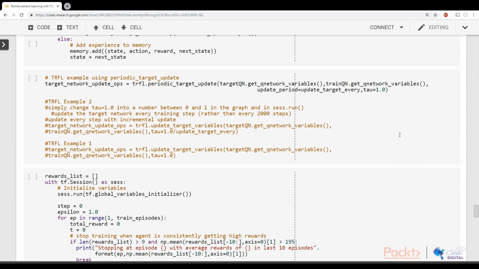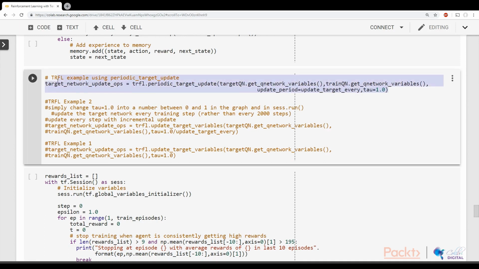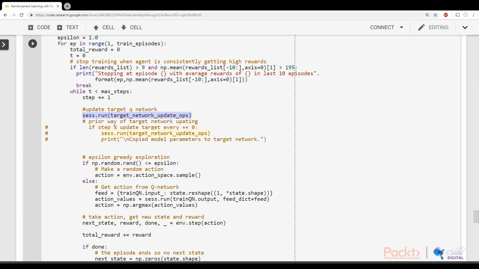The last example uses trfl.periodic_target_update. In this case, we'll do full variable updates, tau equal to 1, every 2,000 steps. Note the addition of the update period argument. Here's the usage in the session.